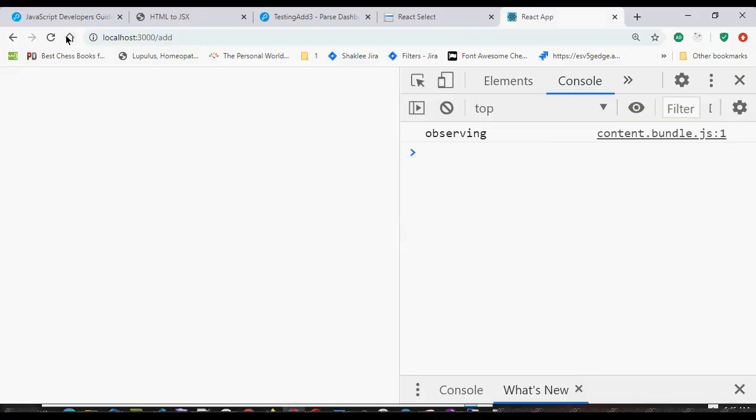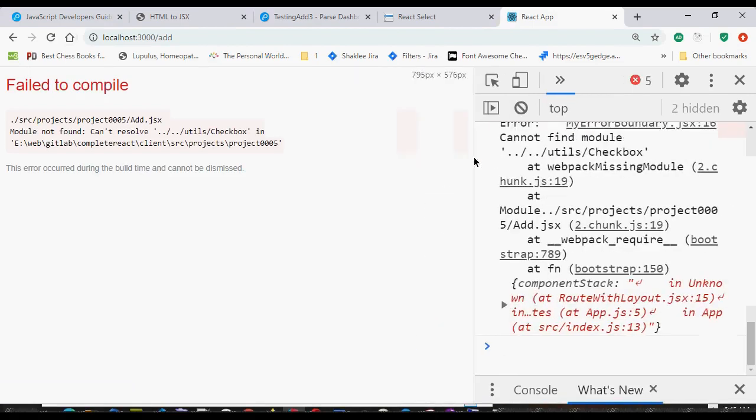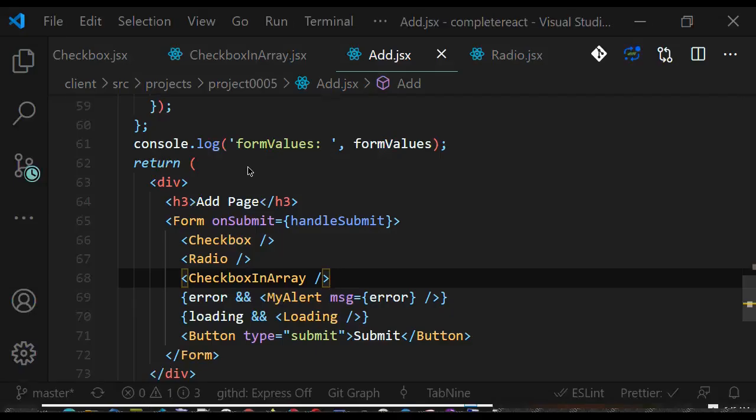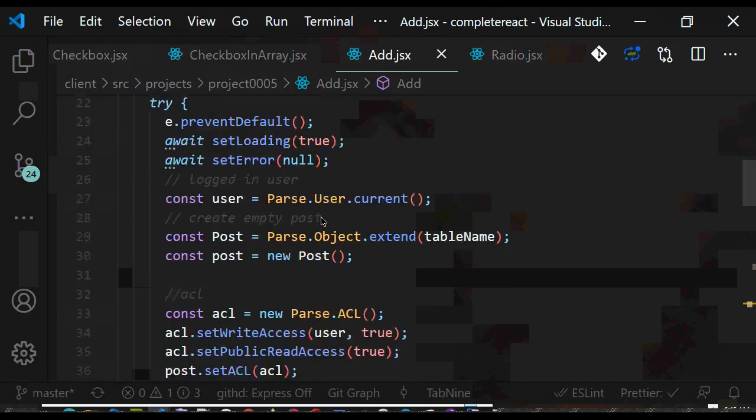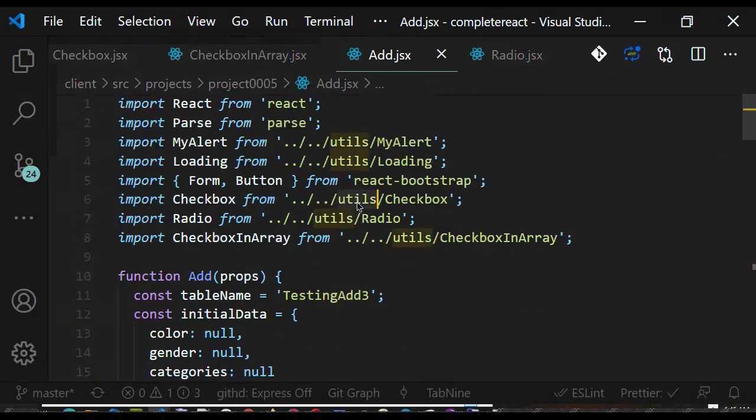And if I see the page now, there is some problem. Module not found: utils checkbox. Let's check. It's not utils actually, it's widgets. So I put it wrong. It's not in the utils, it's in the widgets.